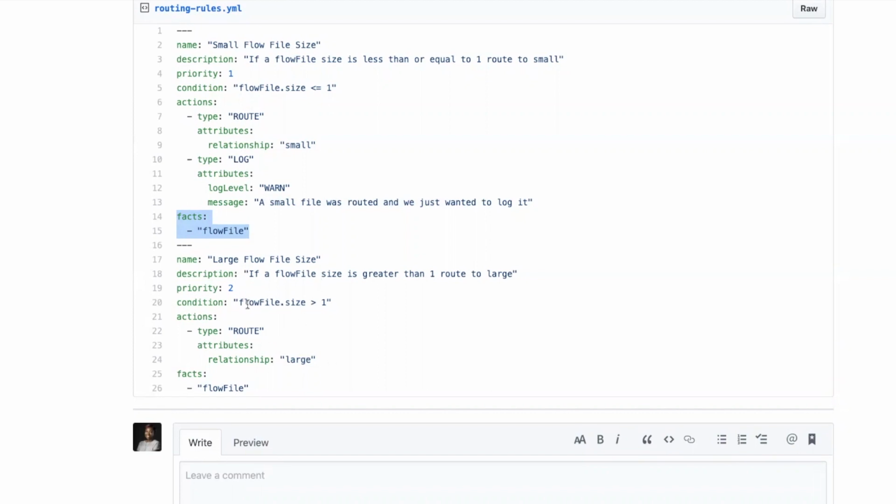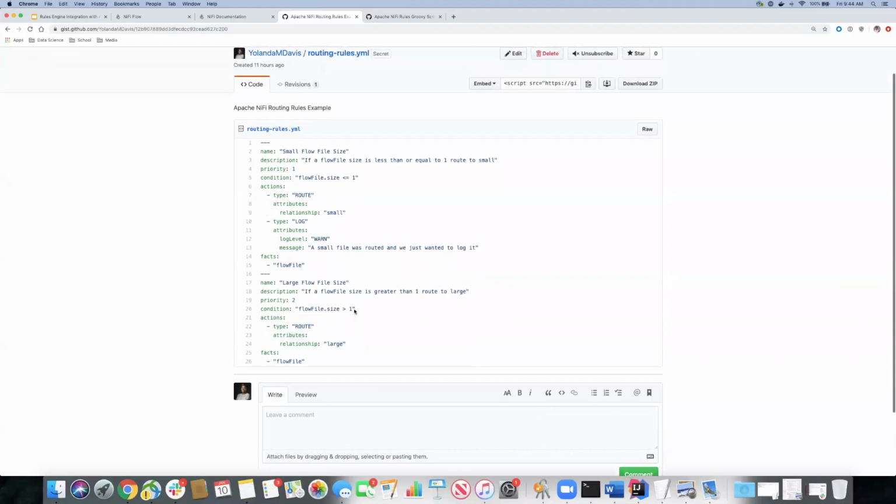Just notice the difference, of course, is in the condition that's being checked, but also in the fact that there's only one action that's going to be performed. In this case, we only want to route to the large relationship. So finally, let's look at the particular script that's going to be behind it.